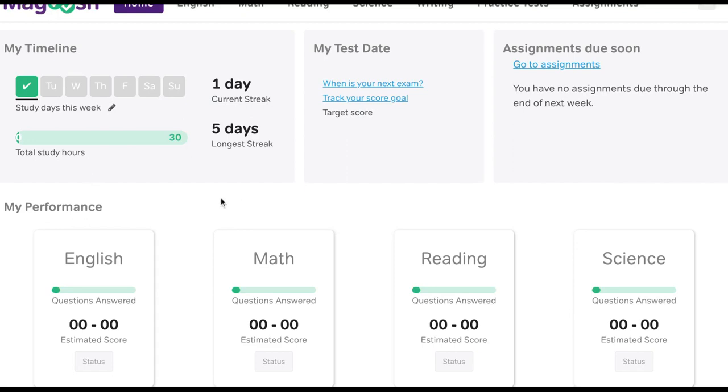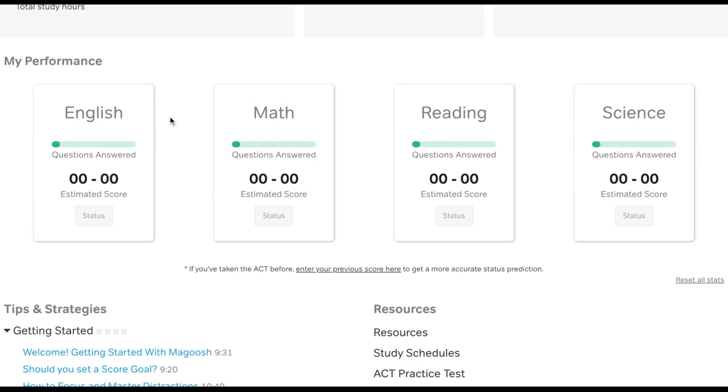Now, kind of looking a little bit further down on this page, you guys will see here that the longer you spend on Magoosh and the more practice that you spend in each of these individual sections, the more feedback and data you're going to get about your potential performance on the ACT. So this is all blank right here because this has not been started just yet. But again, once you spend more time on Magoosh, you will get more estimated score information.